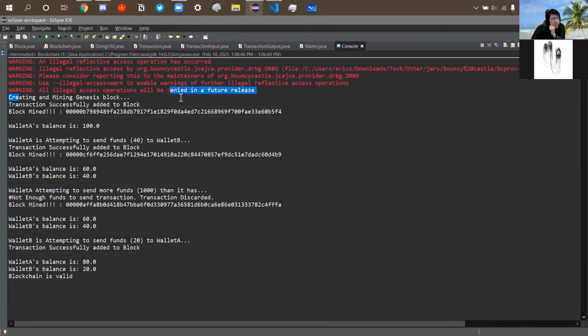So it's mining the Genesis block. The transaction has been added. The block has been mined. There's 5 zeros. That's our proof of work. The difficulty is 5. And it says wallet A's balance is $100. And then this is block number 2, right? It attempts to send funds 40 to wallet B. Successfully added, 5 zeros here. Wallet A's balance is now 60 and wallet B's balance is now 40.